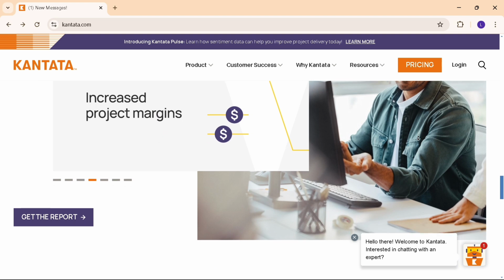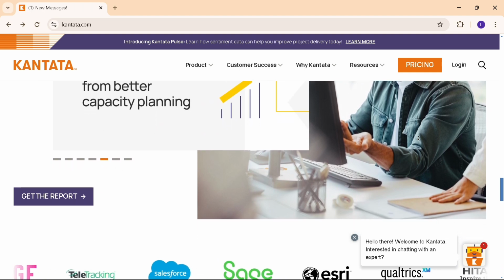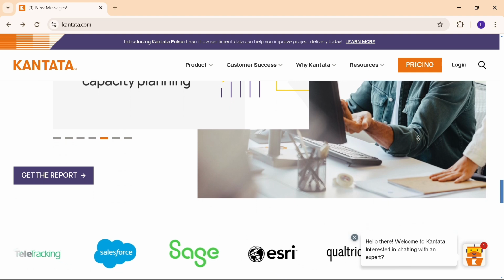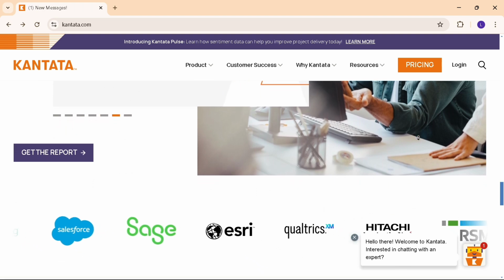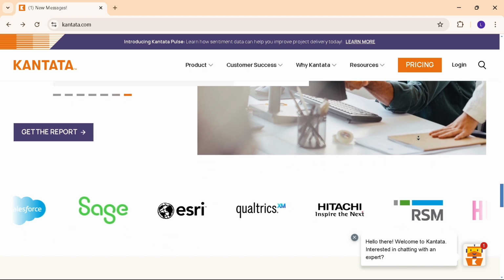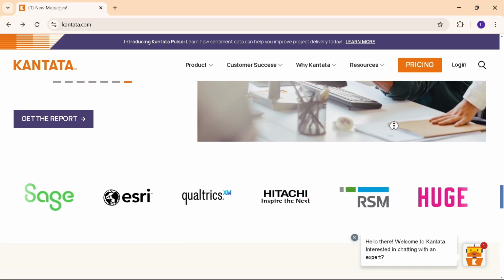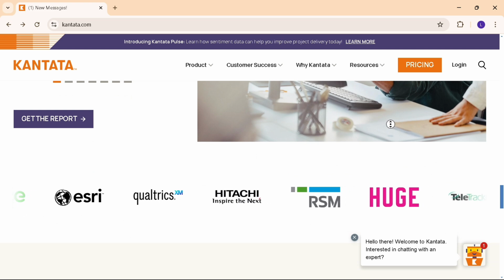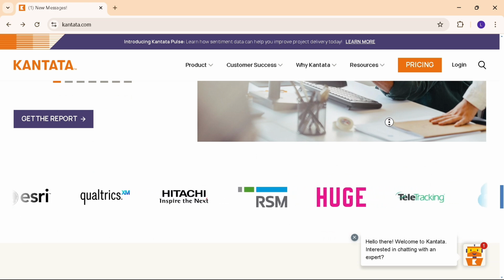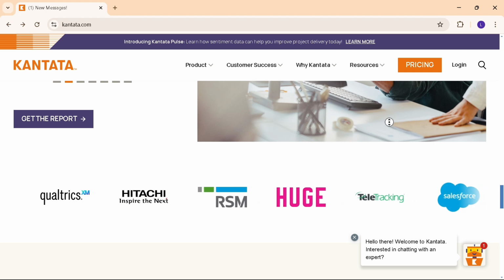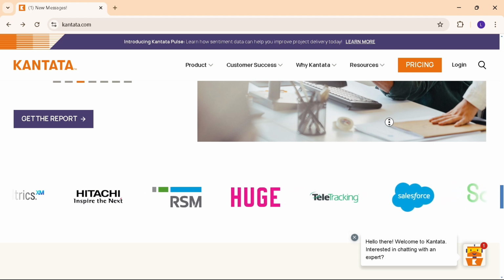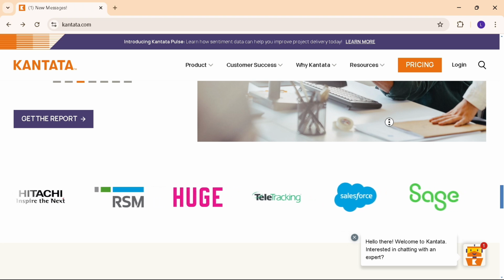Now, track time and expenses. Team members can go to the time and expense section. They can enter hours worked for specific tasks or projects. Now for tracking expenses, record project-related expenses. You can upload receipts and categorize expenses.